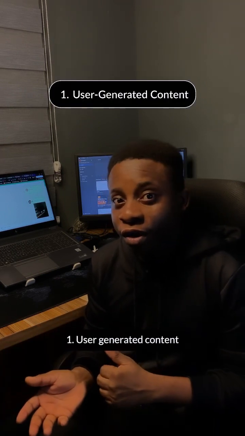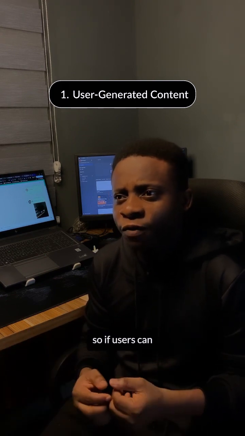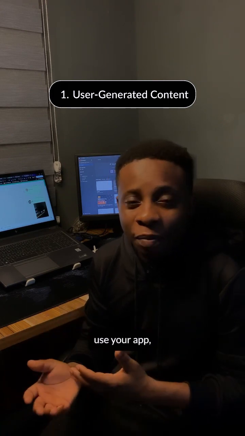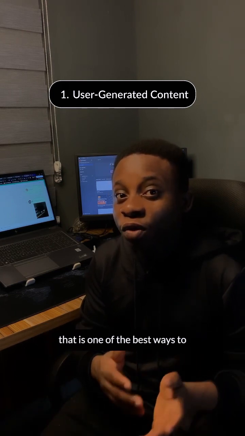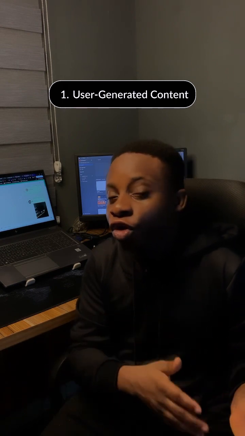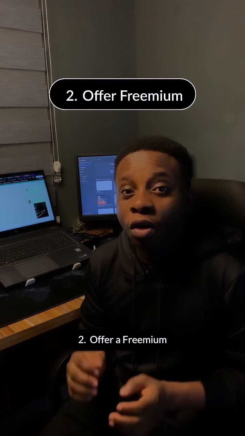One, user generated content. So majority of your app is being built for users. So if users can talk about your app, use your app, and also send content to you about them doing it, that is one of the best ways to attract new signups to your app or new installs to your app.